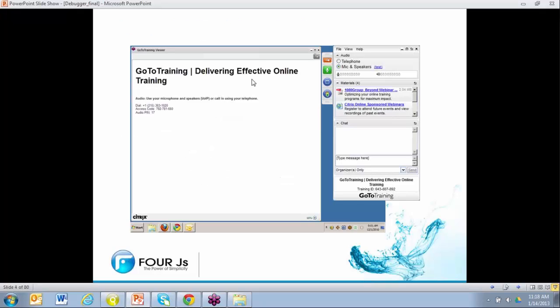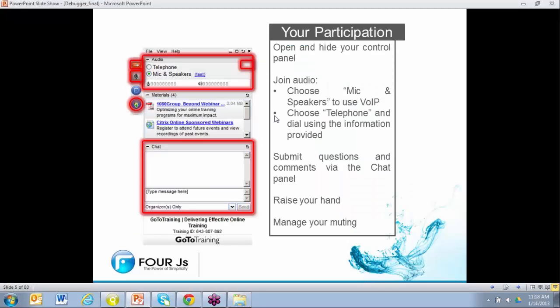So here's your interface, the Go to Training interface. I've got a better picture, I think, on the next page. But right here in the middle is the viewing area where you'll see the slides. And then over on the right-hand side, I've got a screenshot of your control panel. So let me get the better slide of that. It's a bigger slide. So here's a blown-up picture of the control panel. This arrow up at the top, the white arrow with the red background, you can use that to minimize the control panel so it doesn't take up so much of your screen real estate.